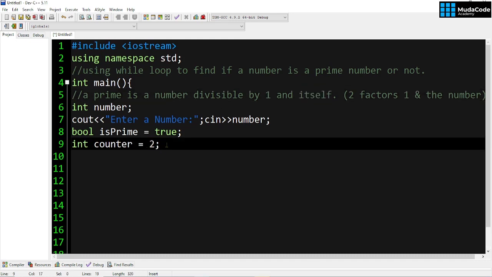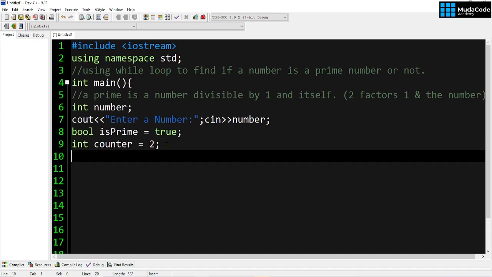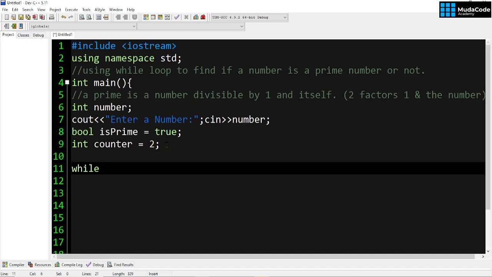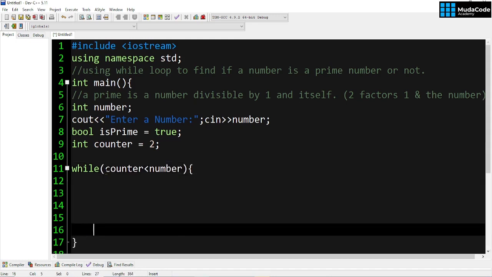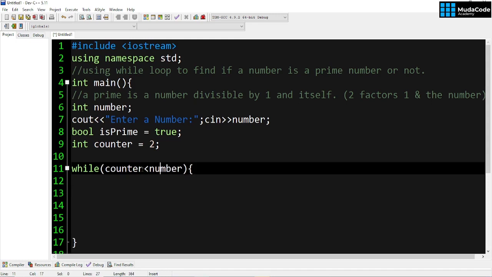All right, then I come to my while loop, the main concern of this video. I say while counter is less than number, then perform this operation. The reason I say while counter is less than number is because I want my counter variable to be increasing at every iteration. At every run of this while loop, I want my counter variable to increase from 2 to 3, from 3 to 4, and keep on increasing because I'm checking in between this range.